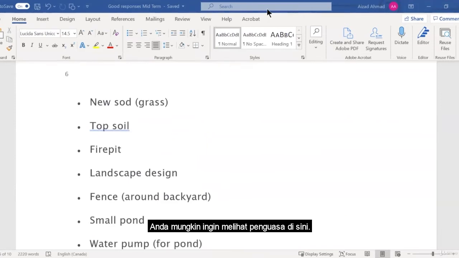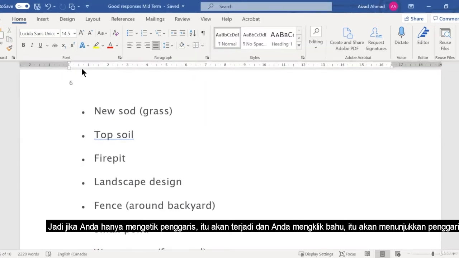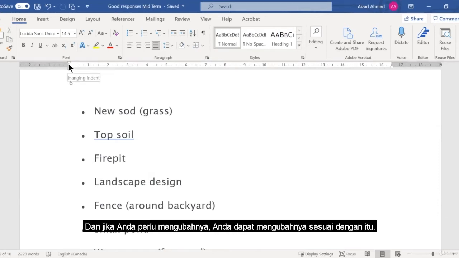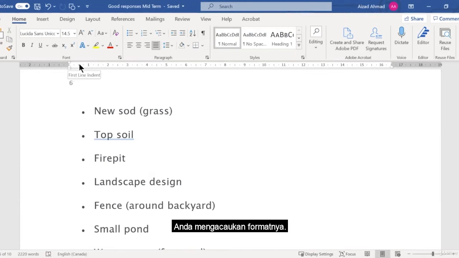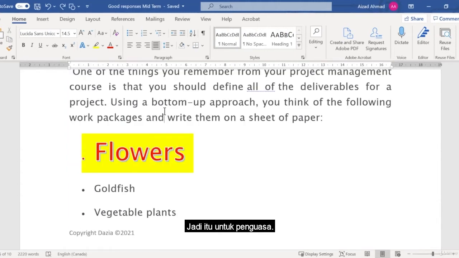If you just type ruler and click on show ruler, it will show this ruler, and you can see what the width of my document is. And if you need to change it, you can change it accordingly, but it's not recommended. It will mess up the format. You can do that also. That is for the ruler, if you want to see the ruler.